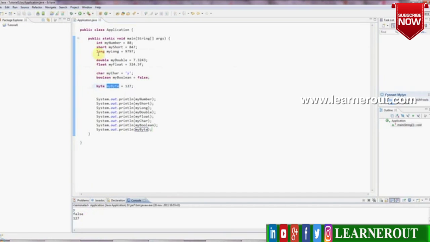Okay, so that's it for declaring boxes and shoving stuff into them. In the next tutorial we will look at some non-primitive types, classes and objects.